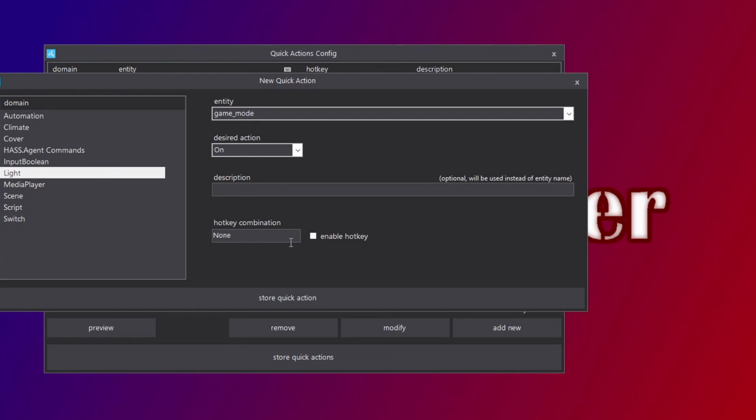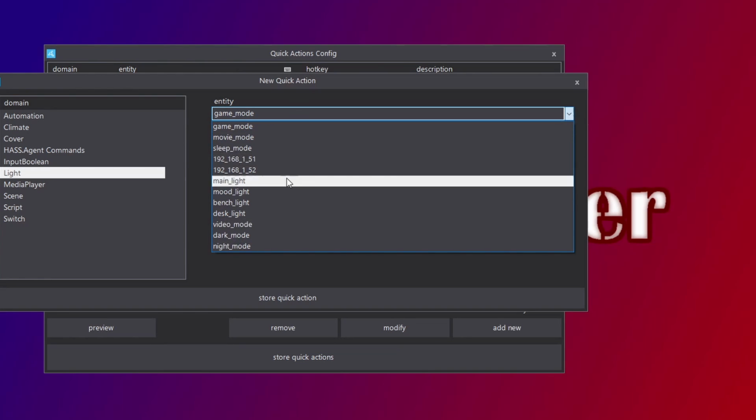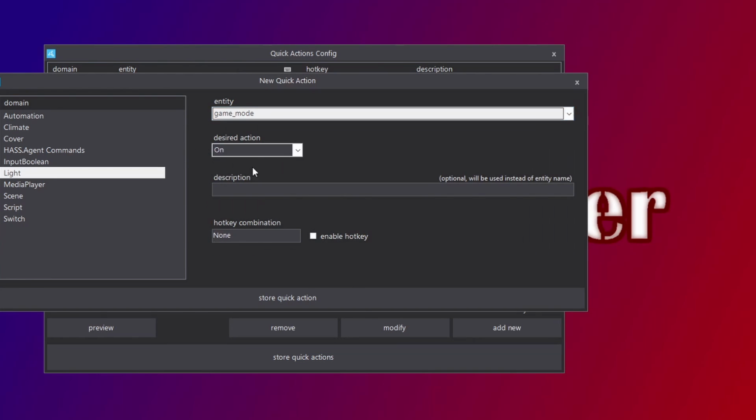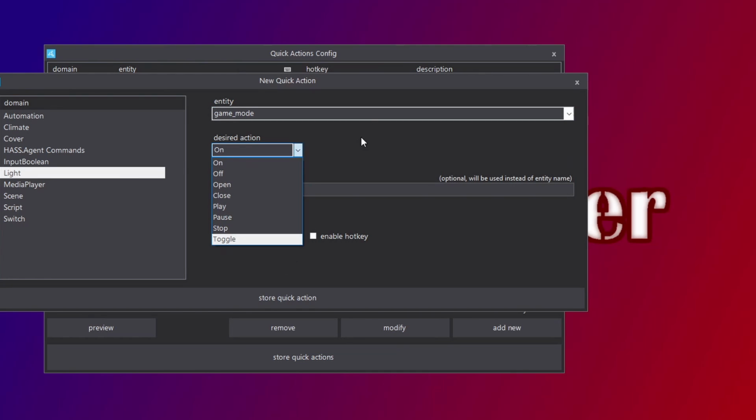Let's assume that this is a light. You select the available lights you have on Home Assistant. These are the entity IDs. Then you select the desired action. Actually, this is pretty weird. I assume this will be fixed in a future release of HASS.Agent because, well, you can't really pause, play, whatever with the light, right? But you can turn it on and turn it off.